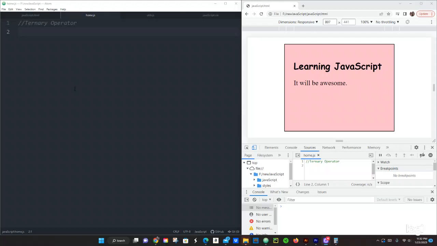We're coming up with another tutorial in JavaScript, and tonight we're going to be talking about the ternary operator. Why is it called ternary? Because it uses three different values. It has a condition as the first value, an expression if it is true, and another expression if it is false. It also uses a special operator right here. Let's see an example.